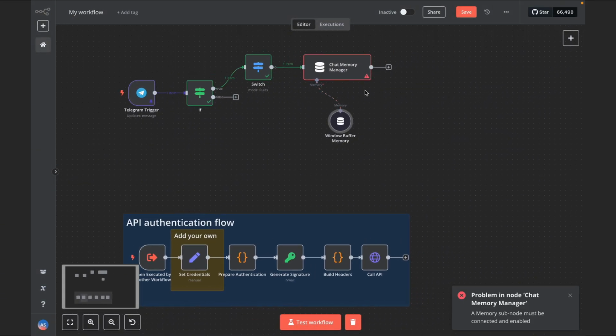And now what I want to do is reply, to send a response to Telegram saying that the memory was cleared.